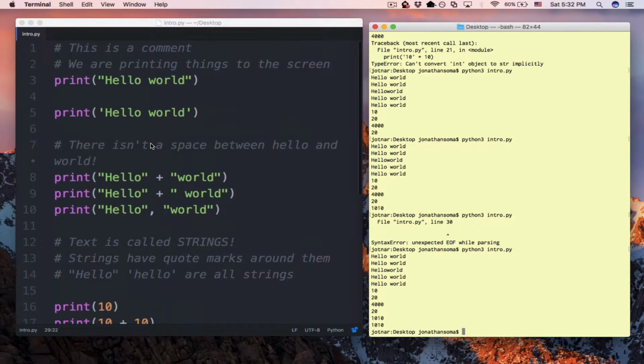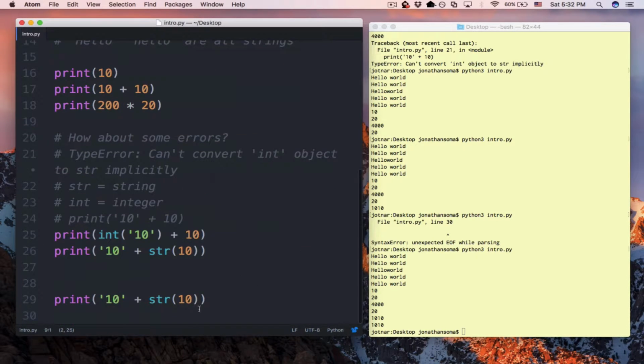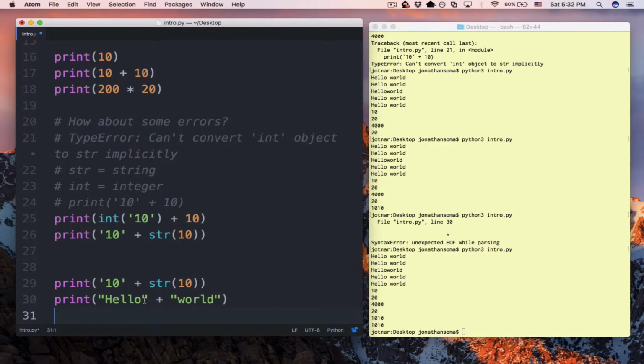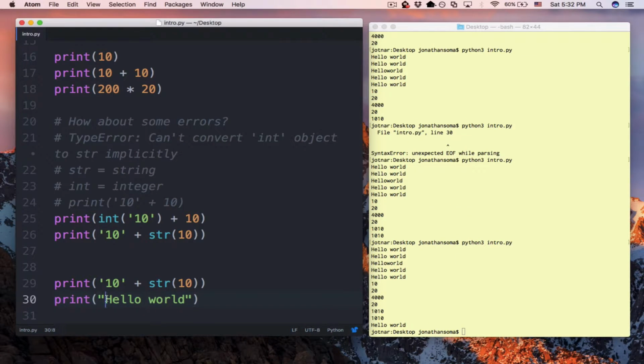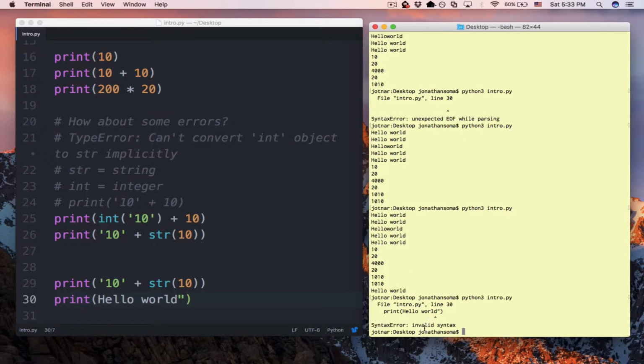Another problem that you'll run into is, let's say we do hello world here. We run this, everything looks fine. If we get rid of that quotation mark there, and we try to run our code, it will say invalid syntax, which is just, invalid syntax is the worst error message. It just means you have an error.